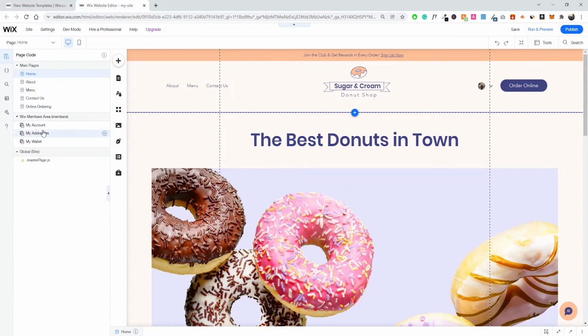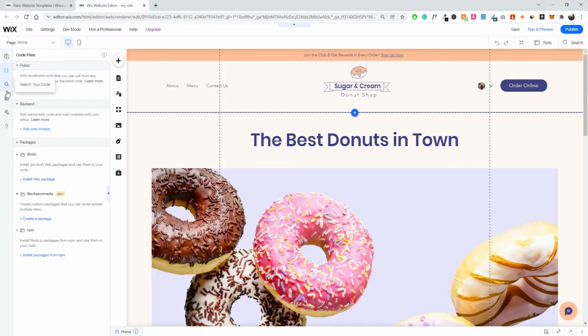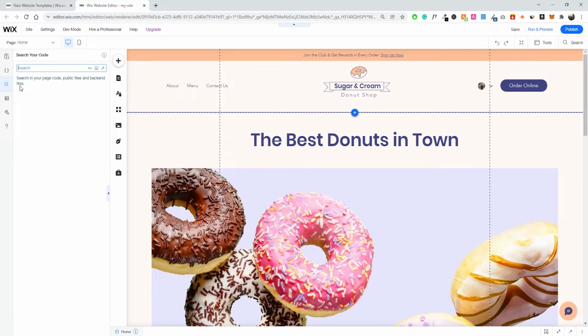We have the page code. This is something that is new on Wix. Essentially it gives you a bit more access in terms of what you can change and customize on your Wix website, which is super cool. From what I know, this is not going to be included in all themes. It will just be some themes. I might be wrong about that one, but what I've seen so far, this is just included in some templates, not themes. So code files, you'll have search your codes, you're going to search through.